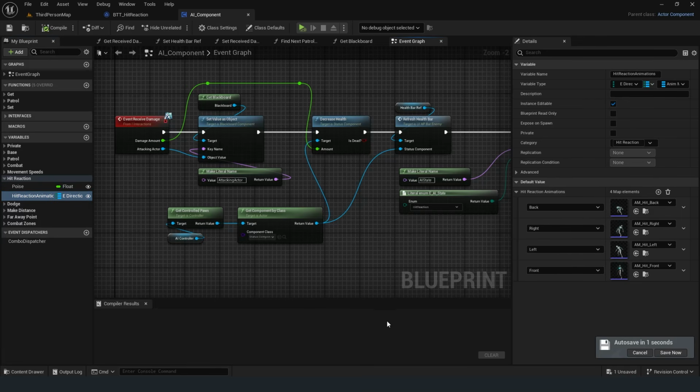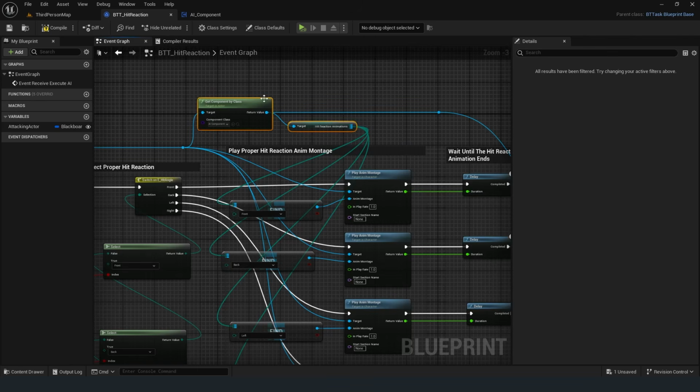For hit animations, I created a map inside the AI component, where the key is direction enum and the values are the animation montages. This lets me easily manage all hit reactions in one place and retrieve them directly into the custom task.